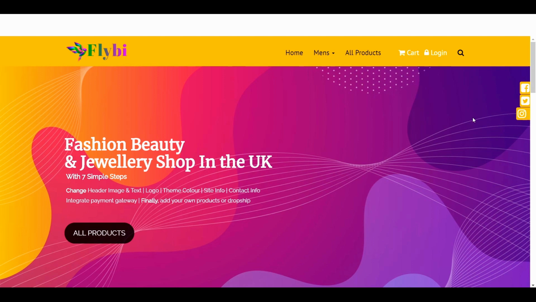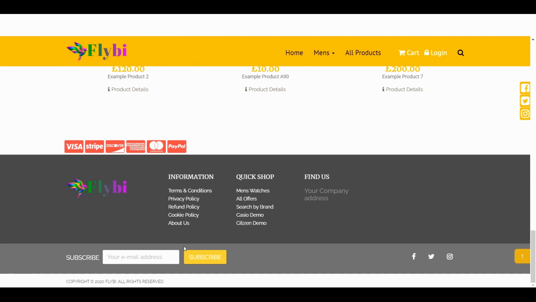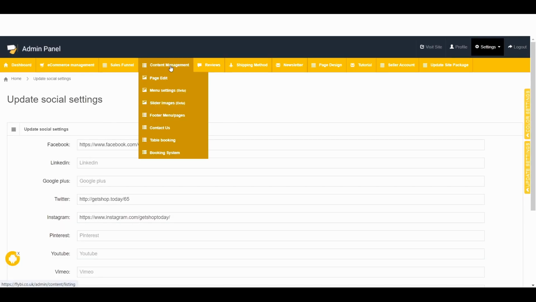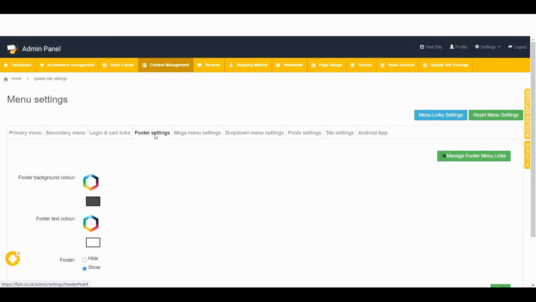So now the question: how can we change the footer background to be the same as our top menu bar color? To do this, we need to go back to the admin area, then go to content management and then menu setting. Under menu setting, we find footer setting. If we go to footer setting, now we can see the footer background color.